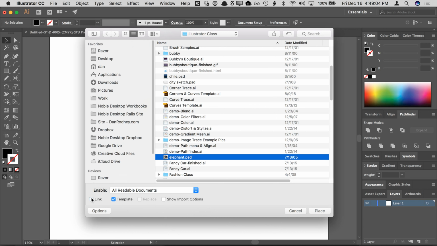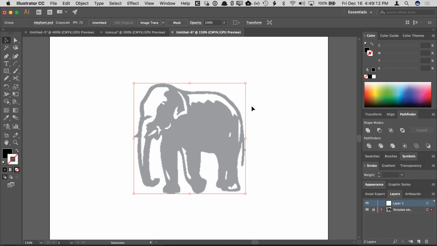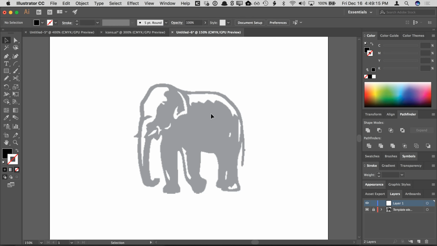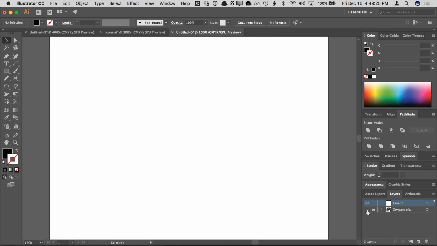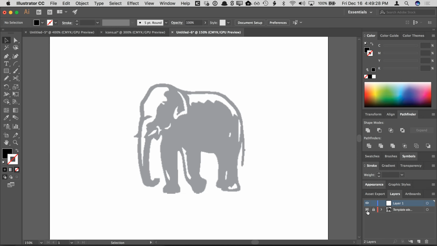You don't have to link it. Linking would mean that you have to keep your original file sitting wherever it was. You don't have to do that. You can just embed it. Check on template, because the template makes a whole template layer and it grays it out, but it locks that template layer so I can't accidentally move it. I draw on top of it, and then eventually you could just get rid of that template layer, but the template layer doesn't print. It's really not meant to be part of the final thing. It purely is for tracing on top of.